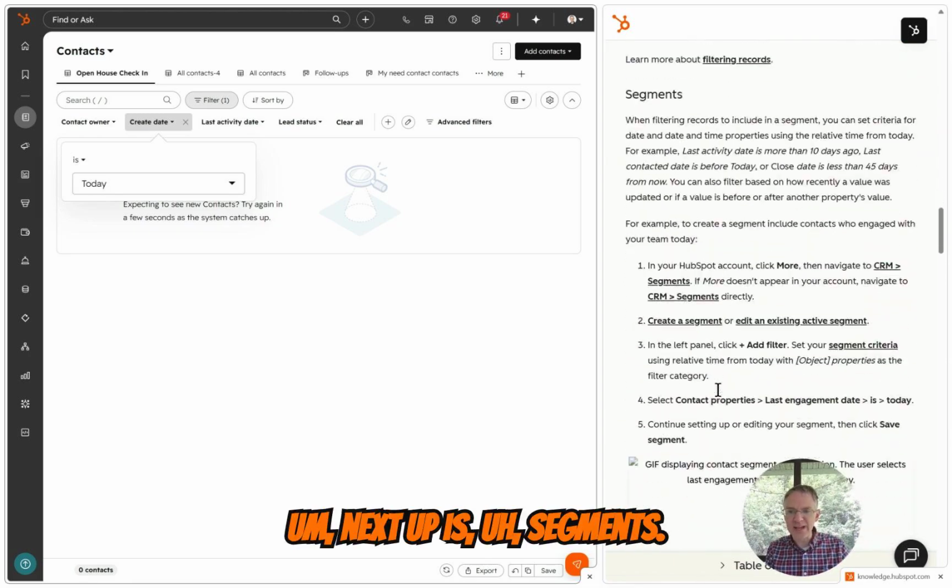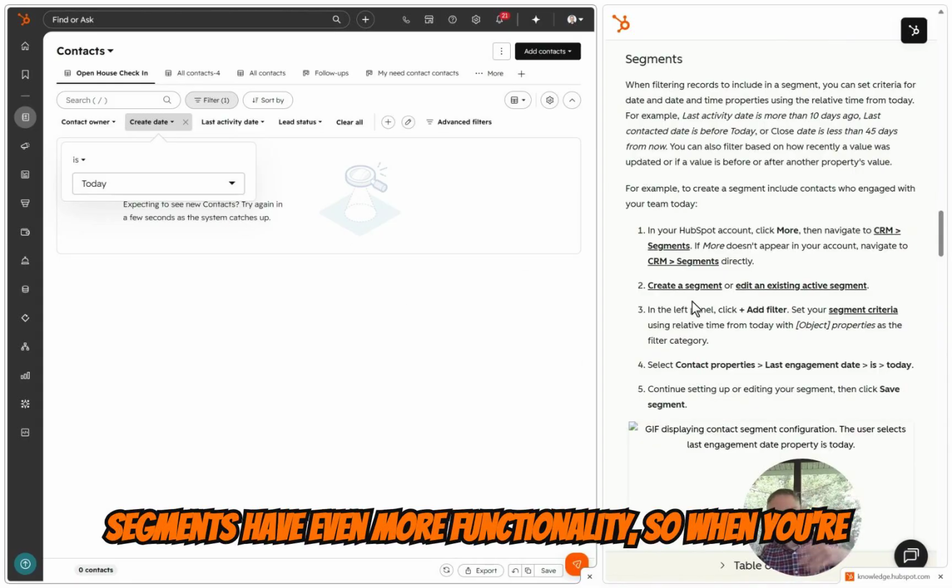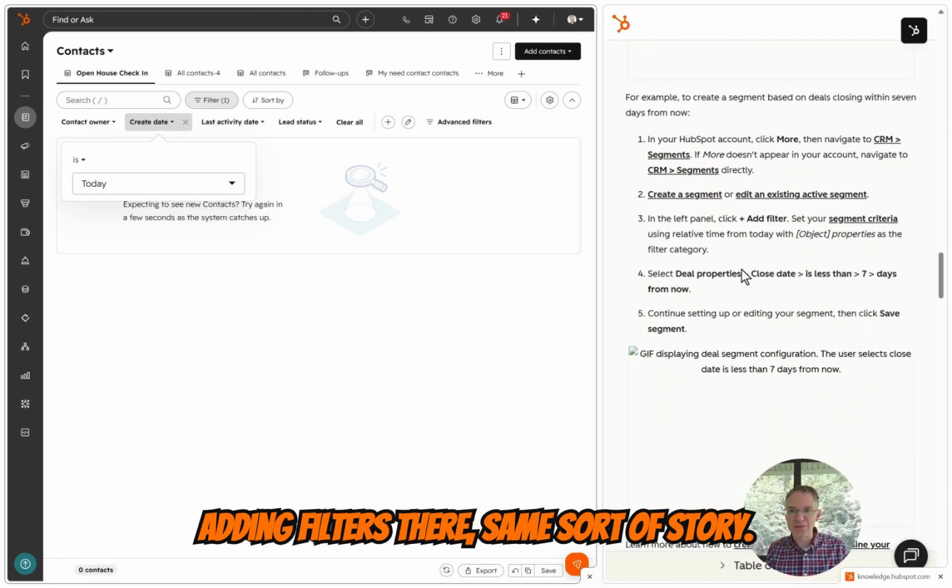Next up is segments. They have similar functionality. Segments have even more functionality. So when you're adding filters there, same sort of story.